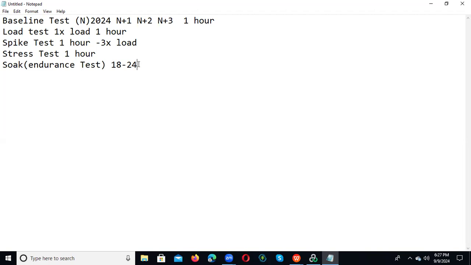Memory leakage is when, with a number of users, sometimes memory is not sufficient, or some memory leakages happen. We need to observe in the endurance test whether that kind of thing is happening or not.